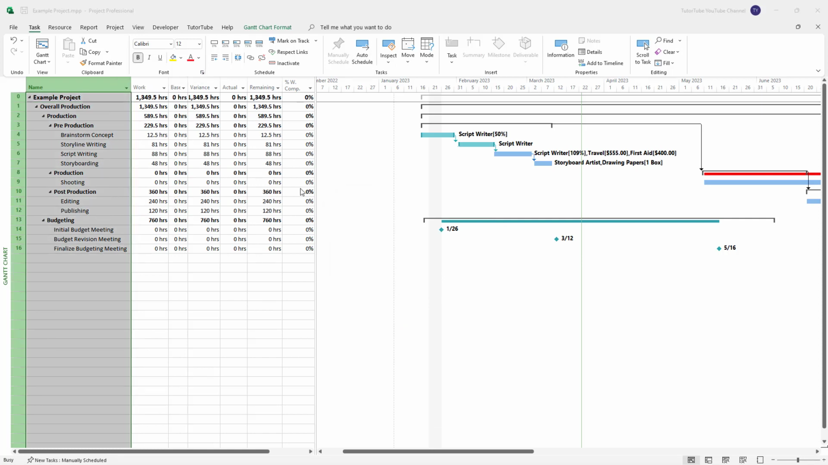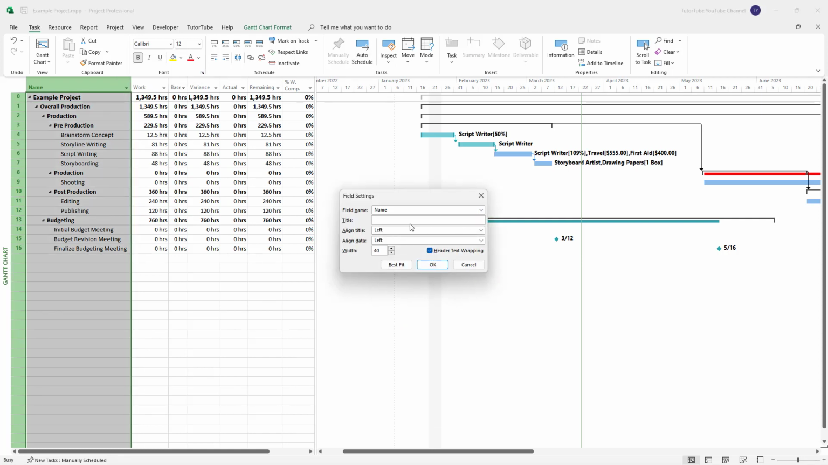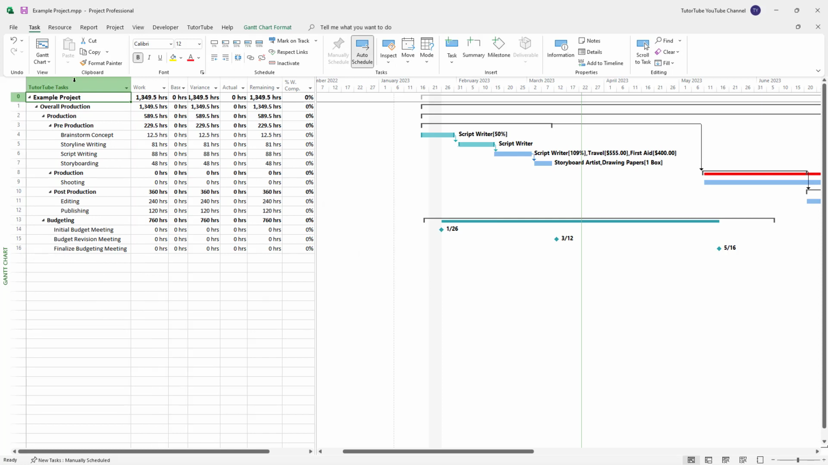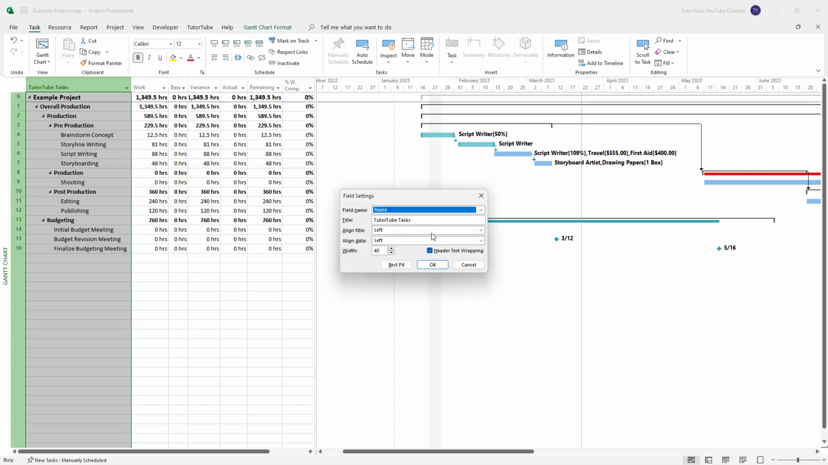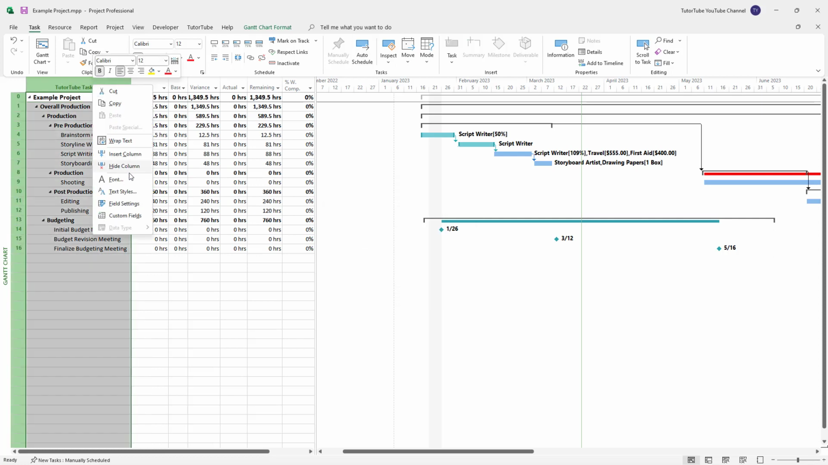Let me right click and go to field settings, and here you can see that you can add a title as well. For example, I'm just going to say TutorTube tasks right here, just like this, and press OK, and the title of this particular field changes, as you can see right here. You can align the title to the left side or center it right here so that it centers it.